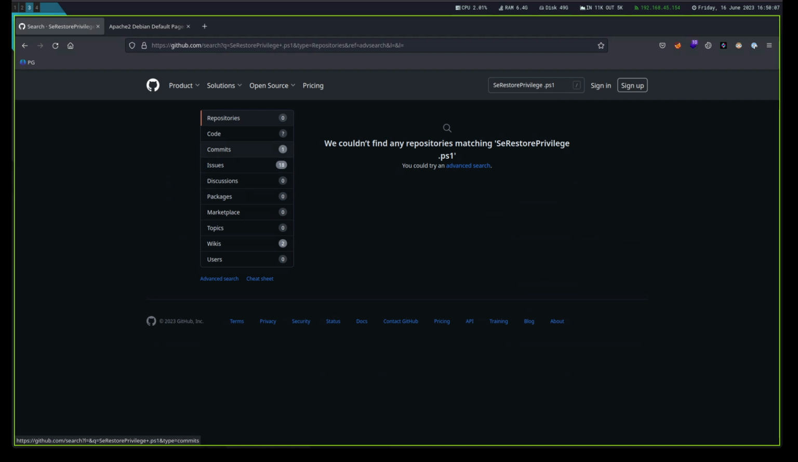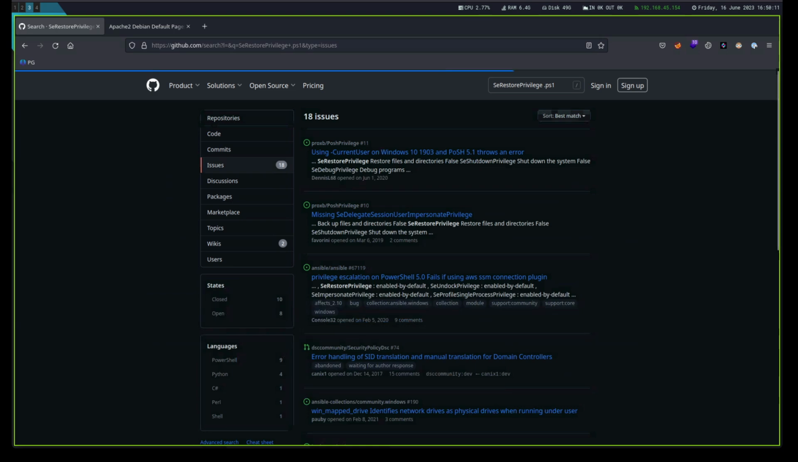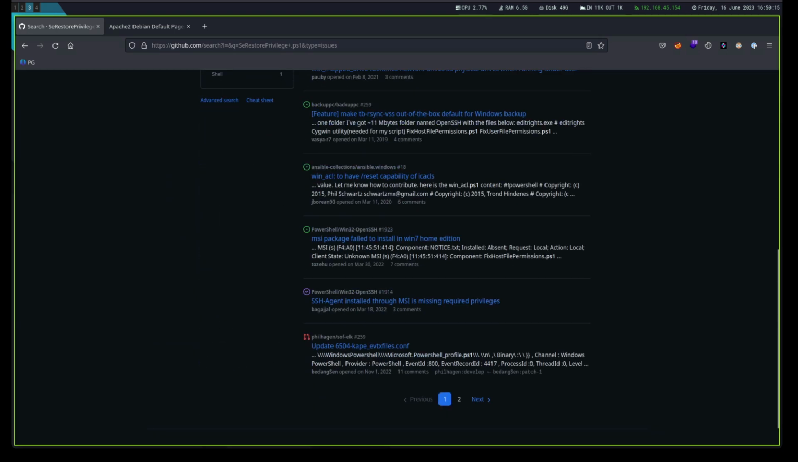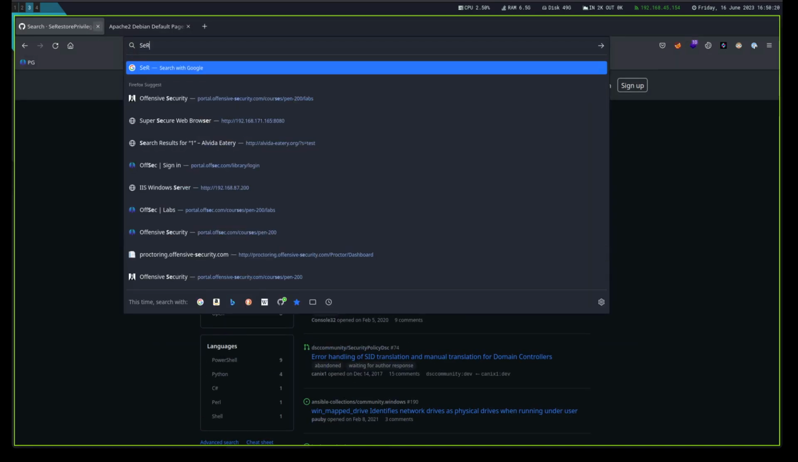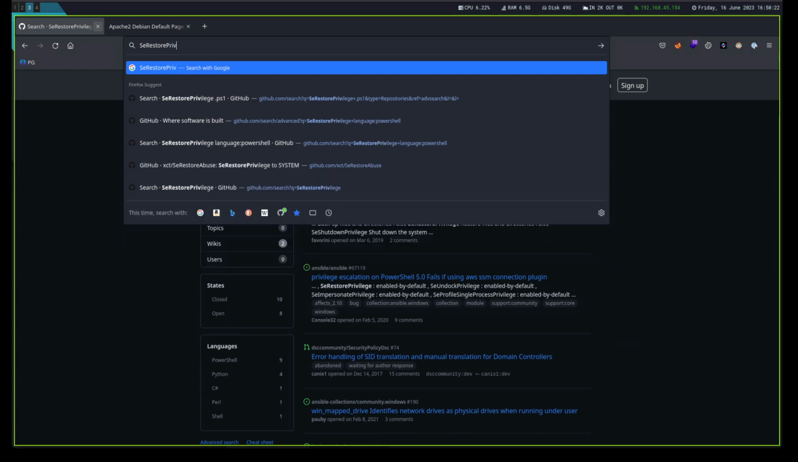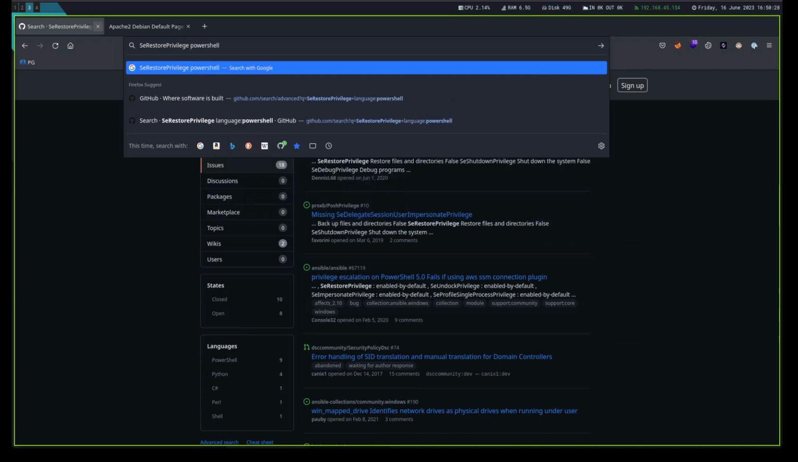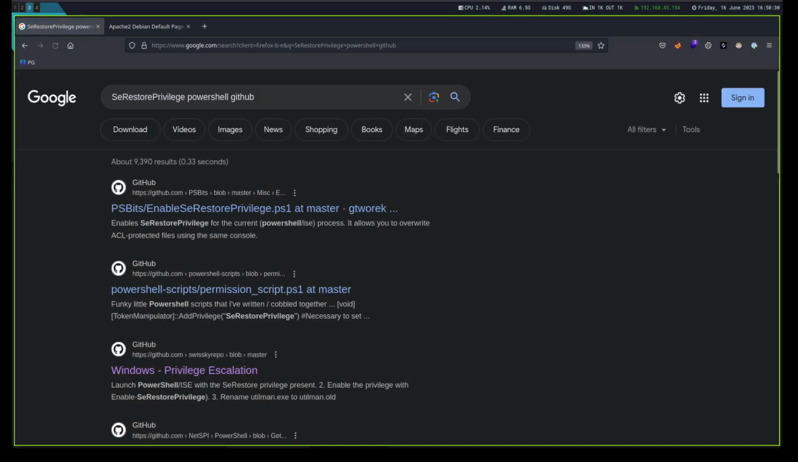Not sure why it said code is not there, but who has an issue with that. So currently, okay, maybe I have to log in to find it, but definitely do check this one out. It's really helpful. But I'm just going to do SeRestore privilege. It enables it for you, and then also runs it. Yeah, most likely this is the one.